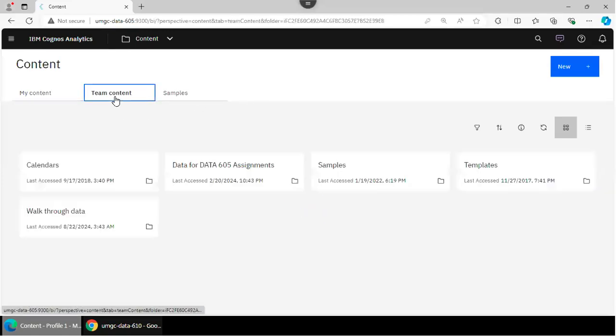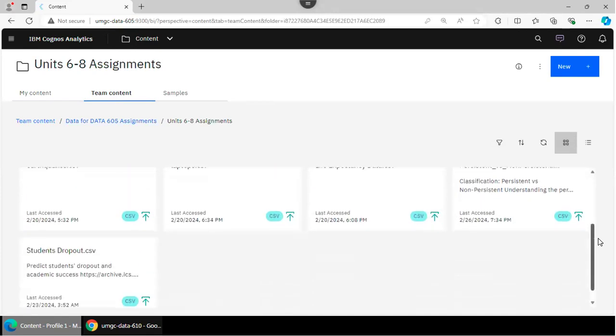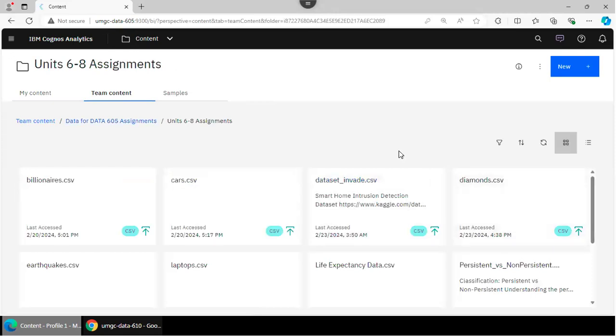If you go to team content, here is the data for your assignments. Those are units 6 through 8. And in here, you've got choice. You pick one of these data sets and you work with that data set for the rest of the assignments. For example, if you choose cars, it's going to be a numeric target, where you're predicting the car efficiency. You're going to be predicting miles per gallon. You can choose to do it on a city road or on a highway. You have some choice in here.